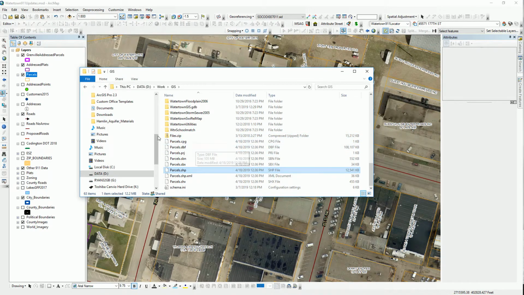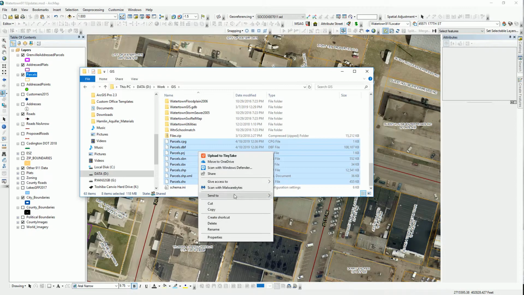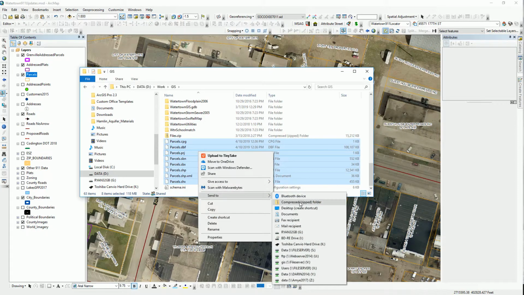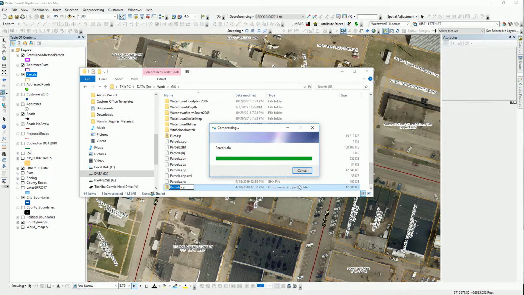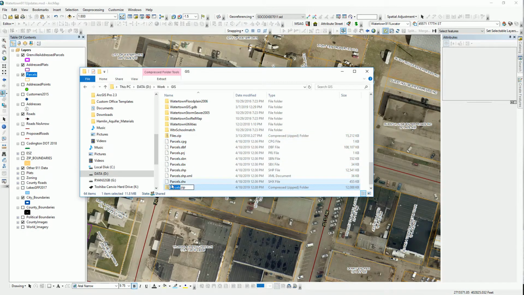In order to do that, click on the top one, hold your Shift key down, click on the bottom one. This is going to select all of the files that you need. From here, right click, scroll down to Send to, Compressed Folder, left click, and this is going to take all this data and compress it down and put it in one zip file. This is the file that you want to give to someone else.